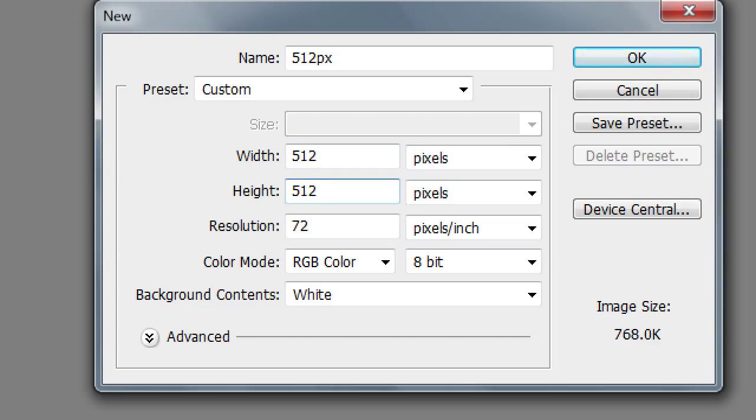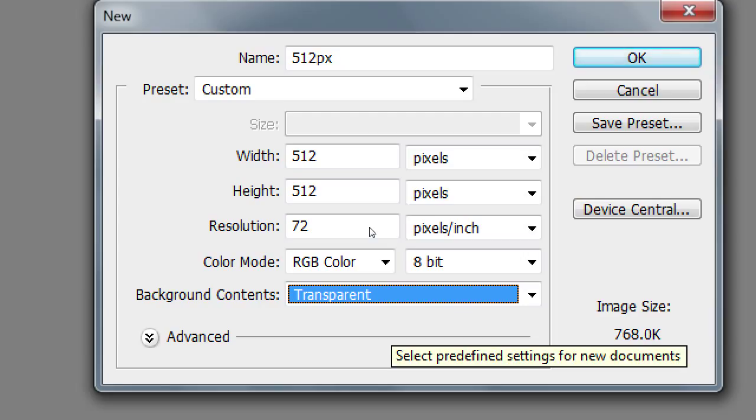So I'm going to create a brand new empty document in Photoshop. The name doesn't matter, but I'm calling it 512px. What matters is the width and the height. Make sure you've changed the units to pixels, not inches. We don't want a 512-inch graphic. 512 pixels. 72 resolution is fine. Color mode and background, oh okay, background. We should change that to transparent. Amazon's asking for a transparent graphic.